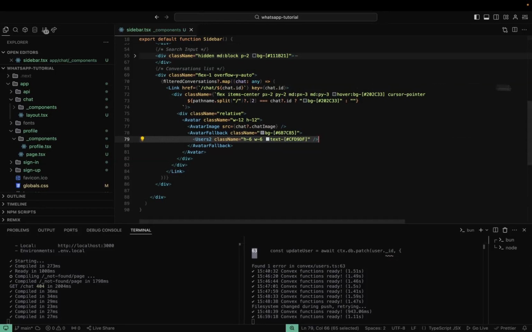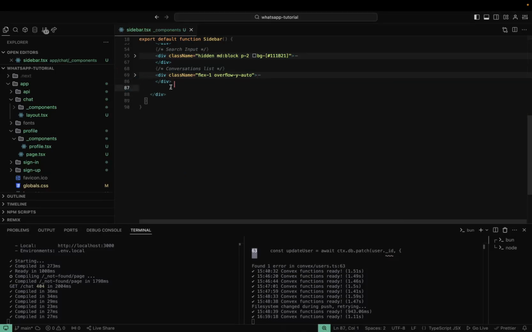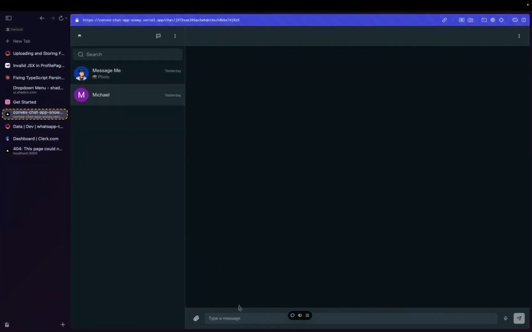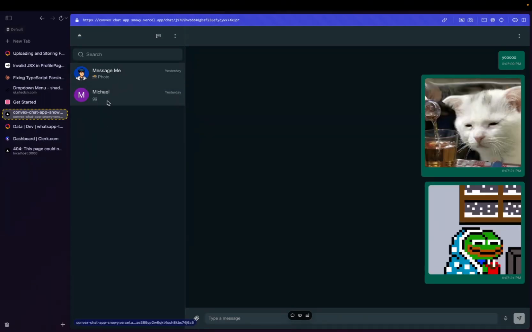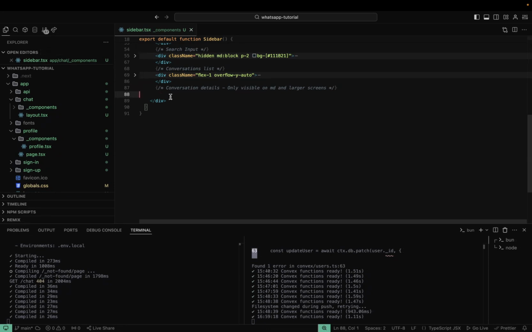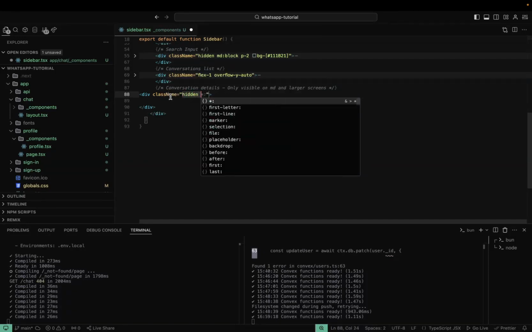Now we're going to work on our conversation details. This is essentially only going to be visible when it's on a medium or larger screen size, and basically that's this right here. So if I send GG, you see the last message that's either sent by me or received. That's the conversation details we're going to render. This is going to be pretty simple. We're going to do a div, className hidden, md:block.